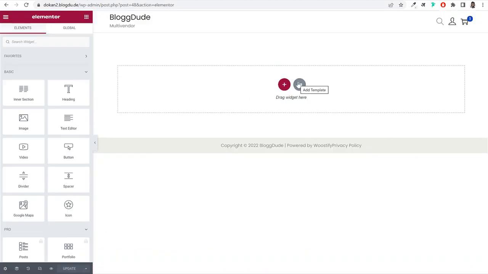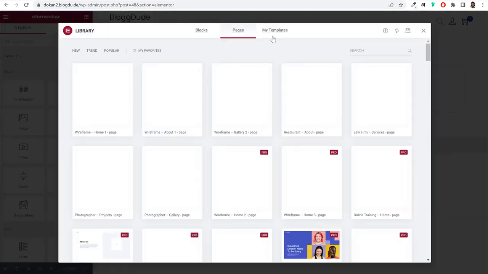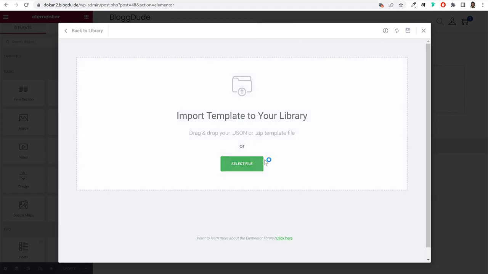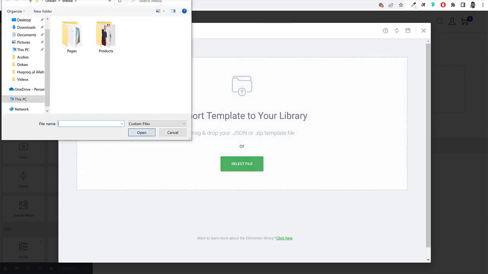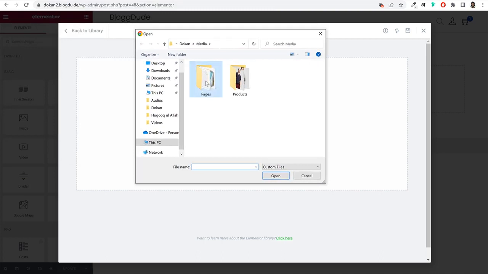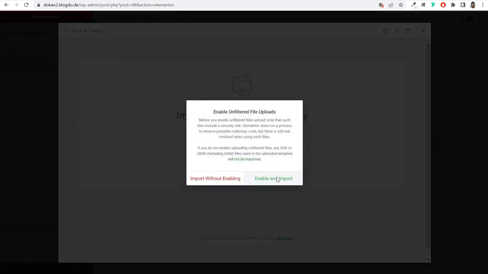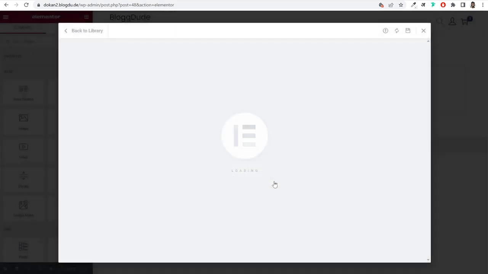So click on this option, add template. Go to my templates and select import template. Click on select file, and under the media folder, you will see this pages folder, open that. Here you will see home page and contact page. Import both the pages. First, let's select the home page, click on open, click on enable and import. Now your home page will be imported.